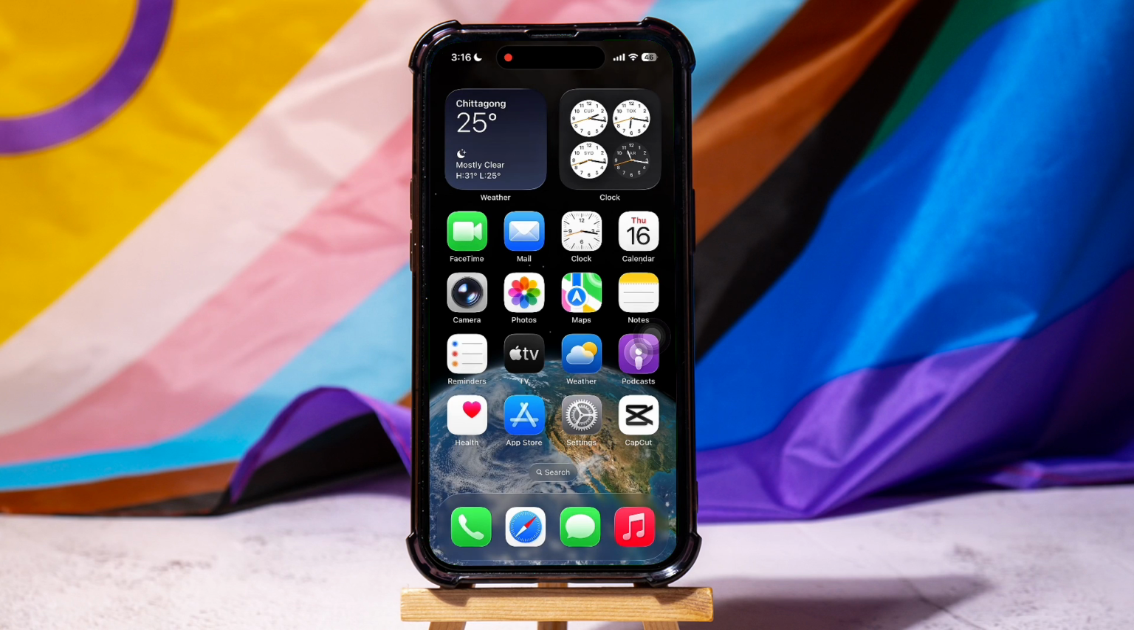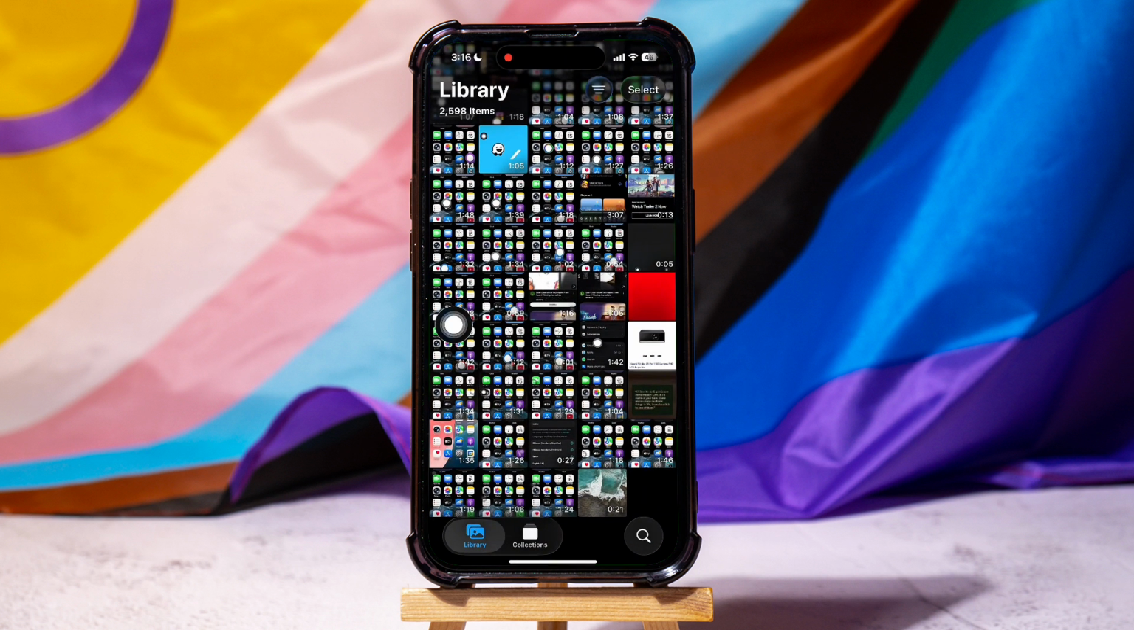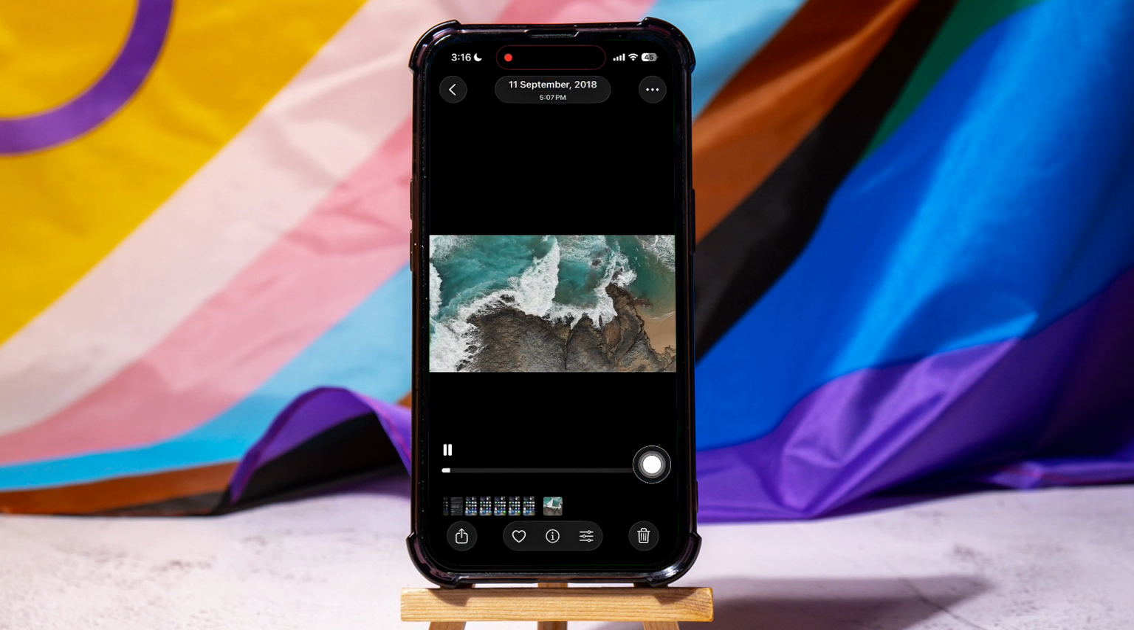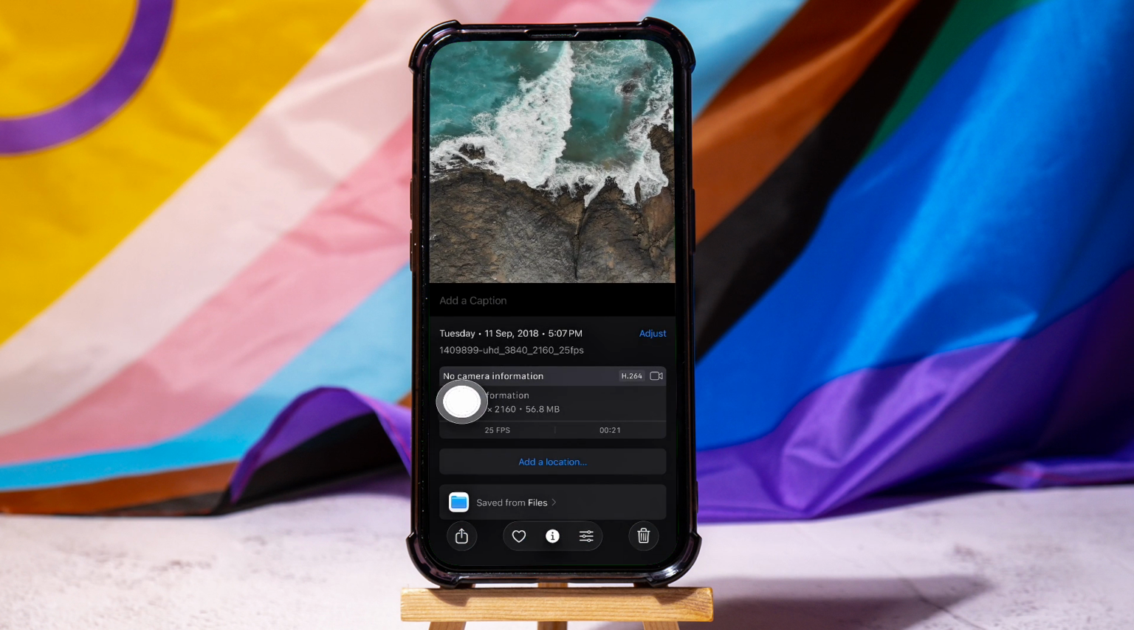How to compress 4K video to 1080p on iPhone. To get started, first of all go ahead and open the Photos application on your iPhone. Now, search for and tap on the 4K video you want to compress. Tap on the information icon below. As you can see, this video is currently in 4K resolution, and the file size is 56.8 megabytes.